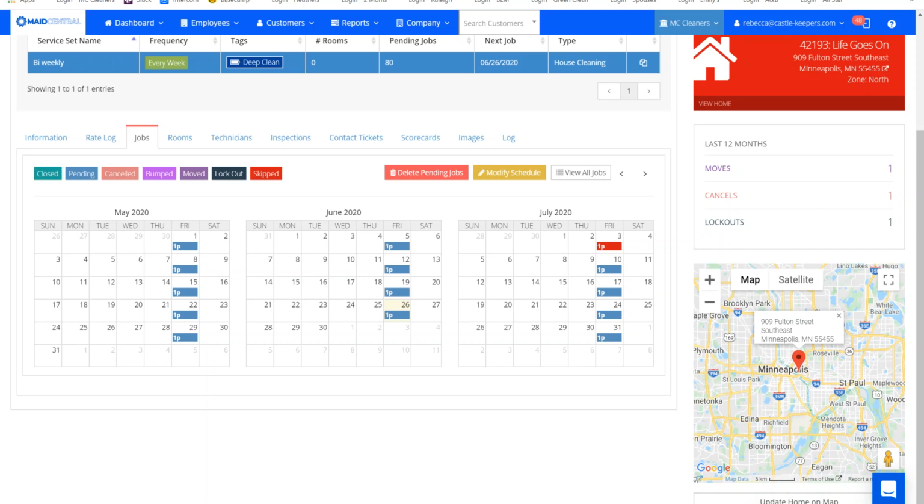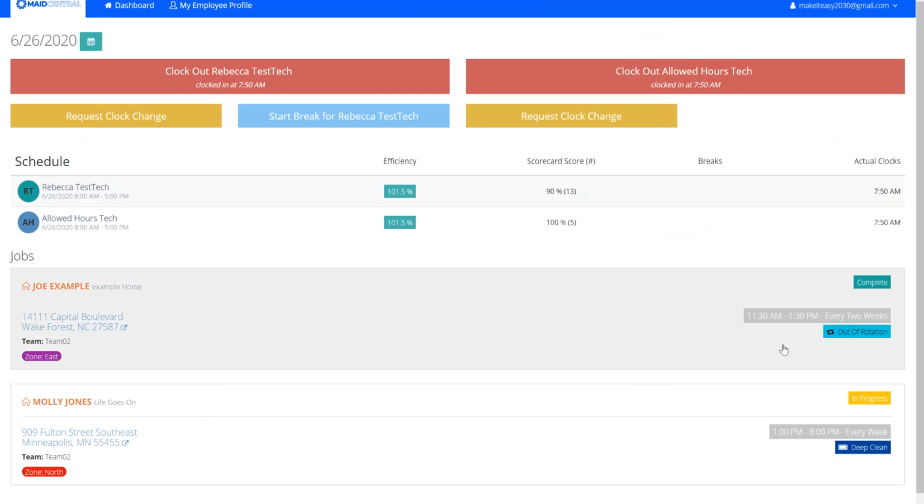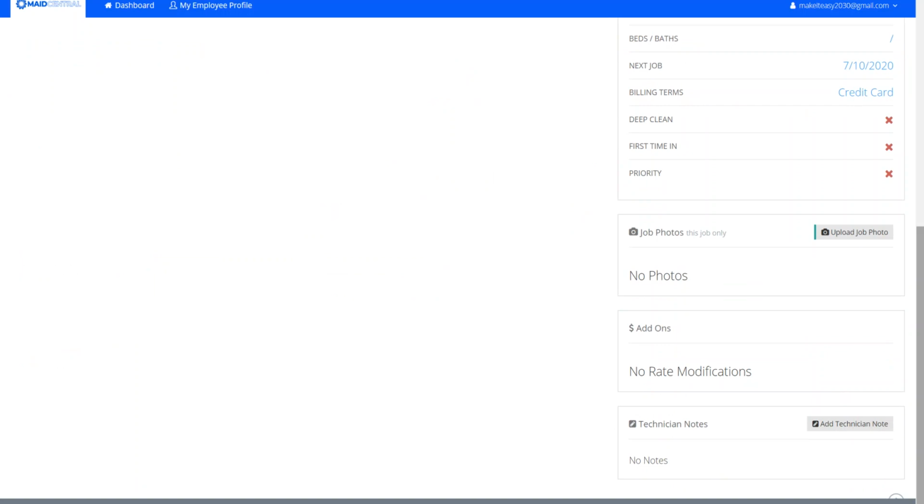So when I go back and log in as my technician, instead of seeing that job on 7/3 anymore, I can see that my next job date is actually my next pending job, when we will be going out to clean. So when I leave my little card behind letting them know when we'll be back next, it will be accurate with the next pending job.